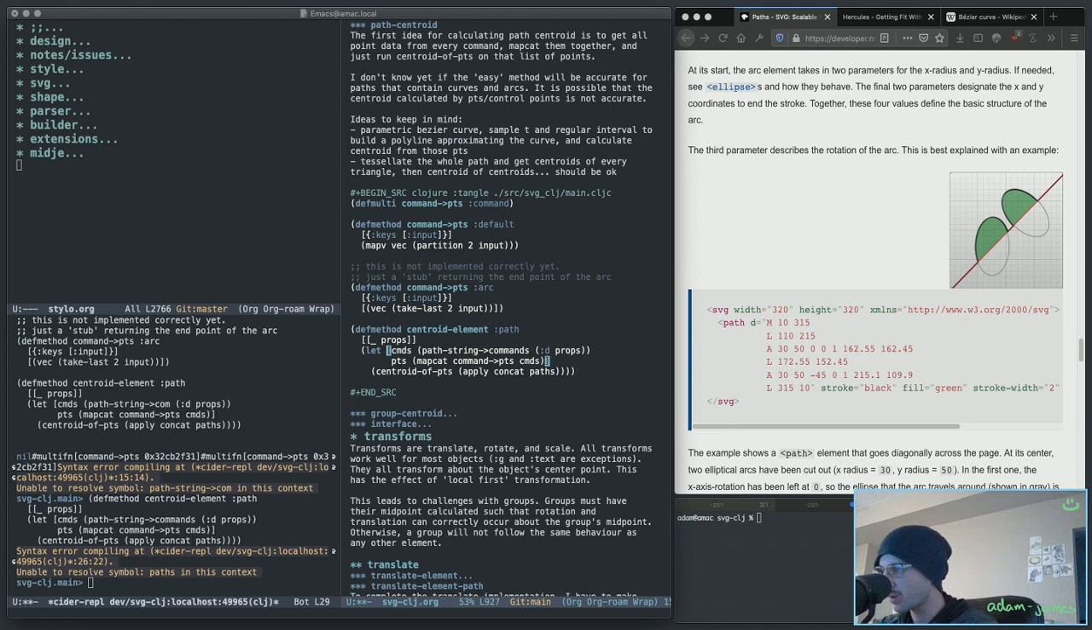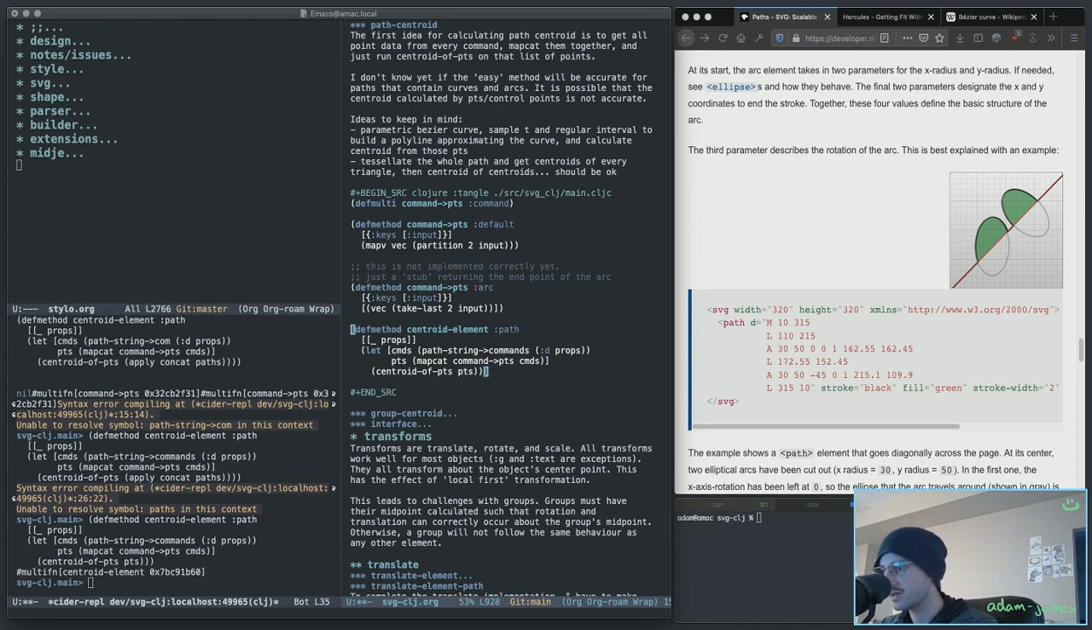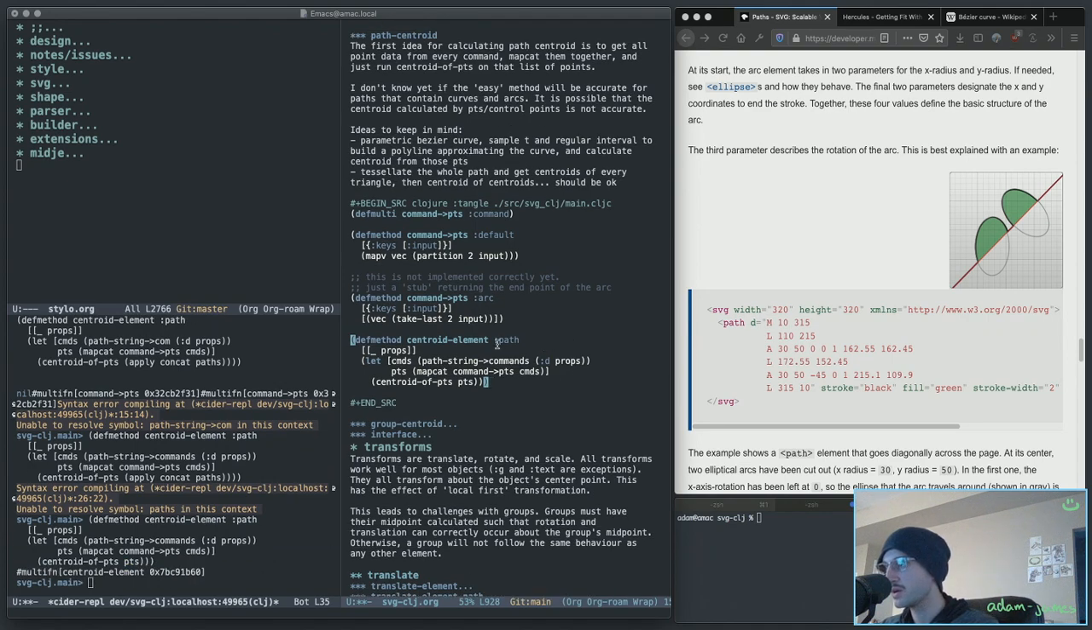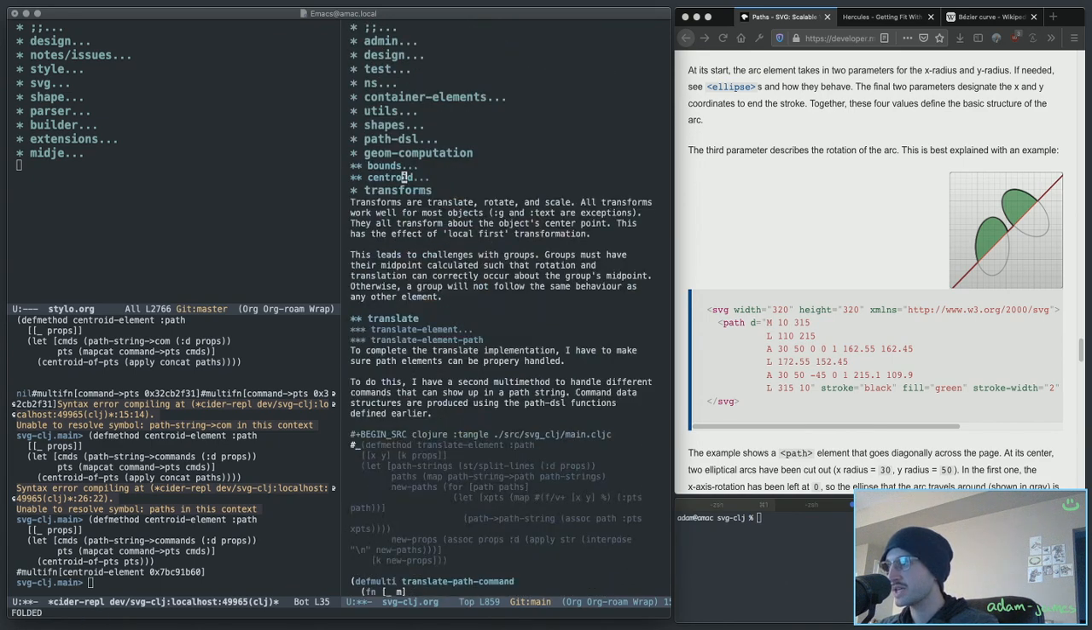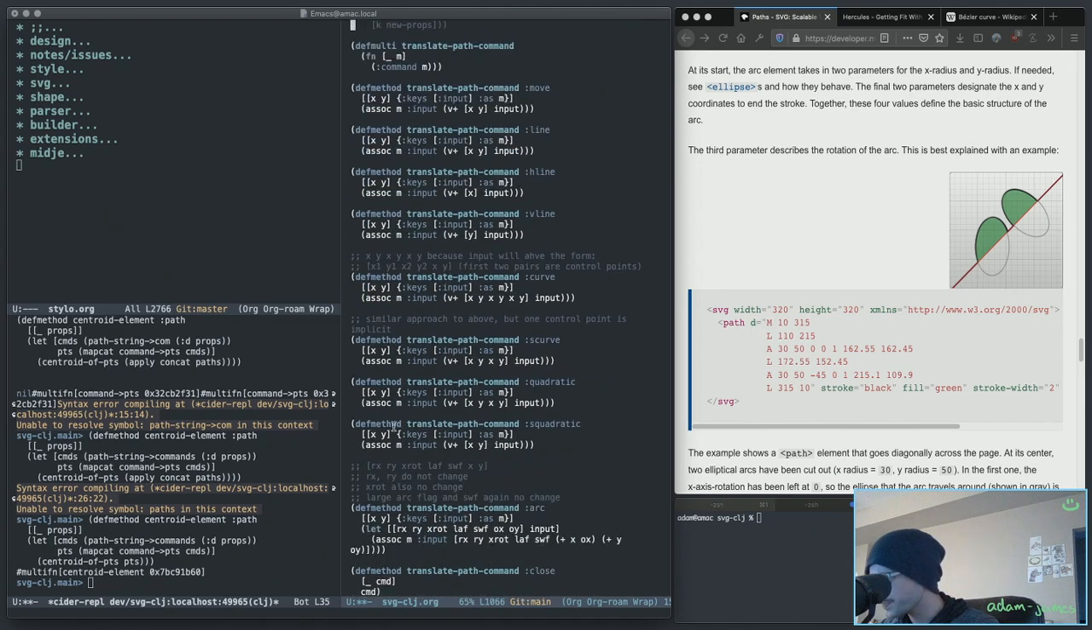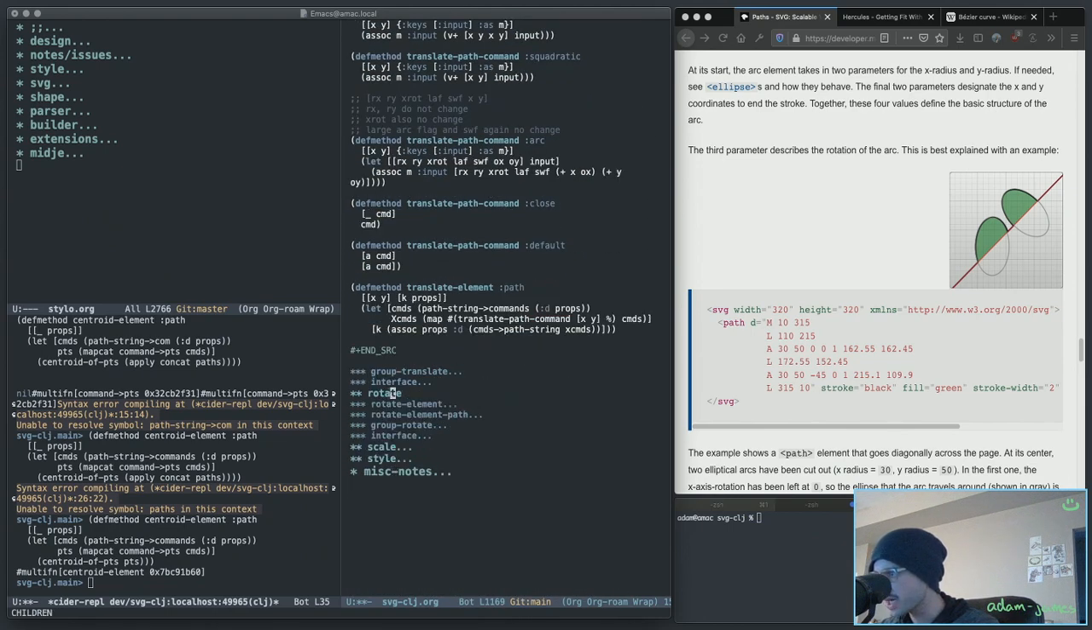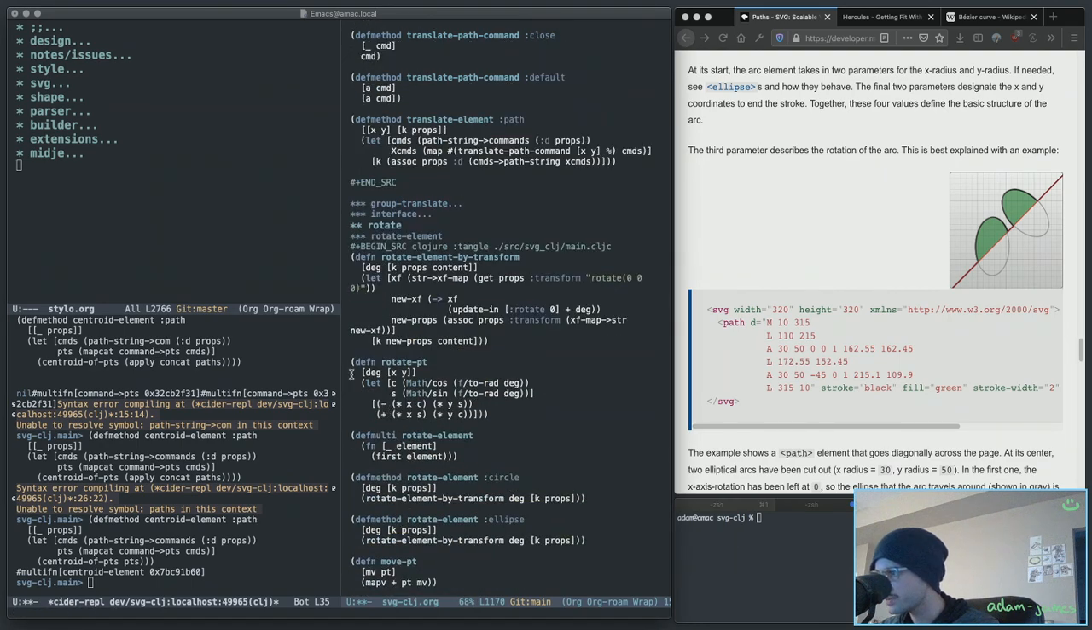All right, so map points comes from mapcat command points over all the commands. Makes sense to me. Then the centroid of points is just going to be, all you have to do is run the centroid of points on the points. Okay, there we go. That should work now. Okay, so centroid is done. Bounds is not yet, but I'll get there in a moment. What I need to do is check here.